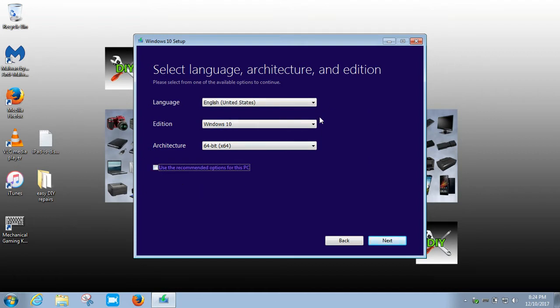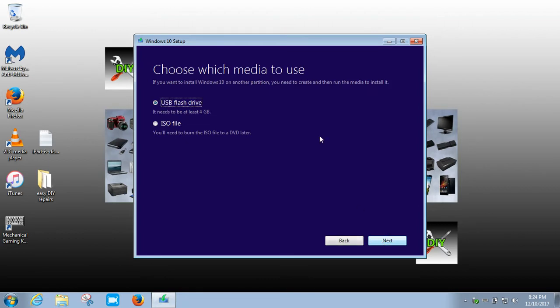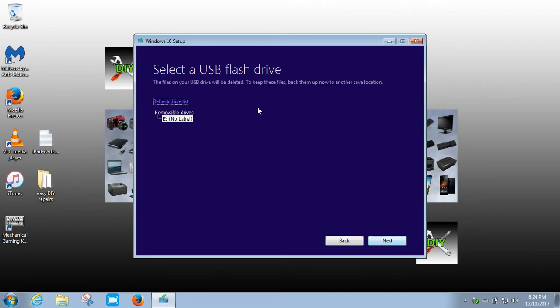You can pick just the home version for one language, or the European with the N, or just the standard 10, which would include the Pro version. Make sure you pick either 32 or 64-bit. 64-bit are for computers with over 3 gigabytes of RAM. Here we're making a USB flash drive, but you could make a DVD.